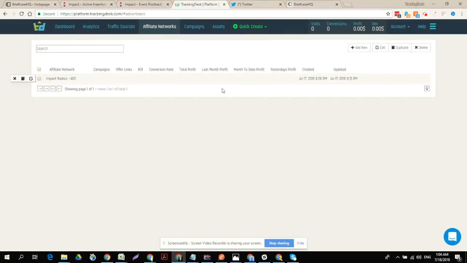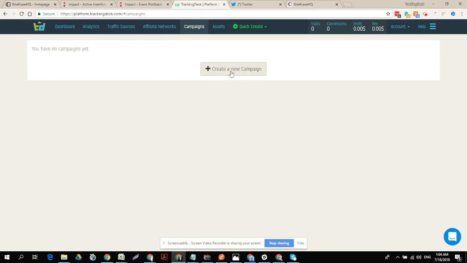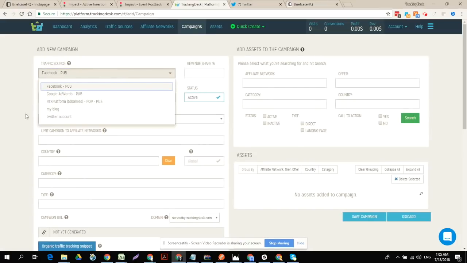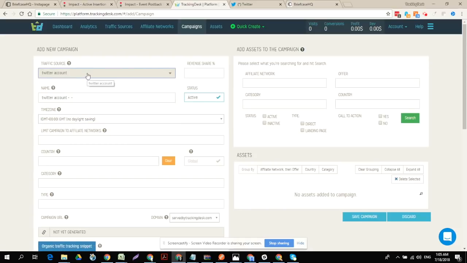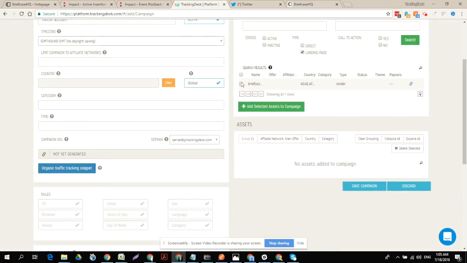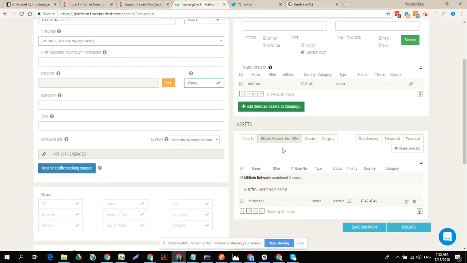So we just finished setting up all the different ingredients, and now we can fold them together into our first campaign. Create a new campaign. First, you associate a traffic source to that particular campaign. In that case, we're going to use our Twitter. Secondly, we're going to associate the assets to the campaign. First one being the landing page we set up. Click that, select it.